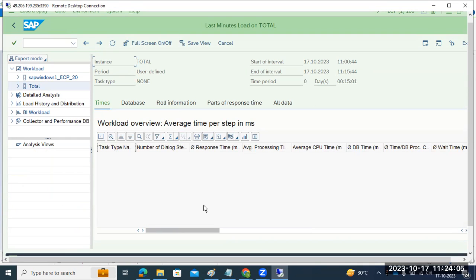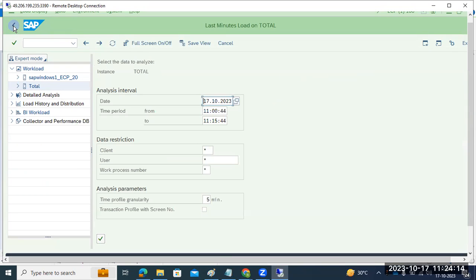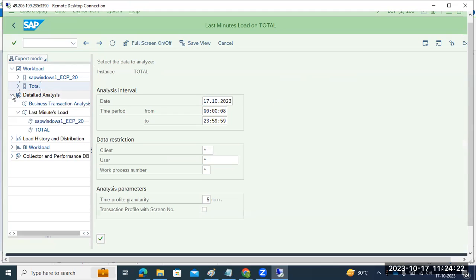Sir, if we want to look into particular user usage, then we have to trace it here. First of all, not the user based here, but timeline based: which user caused the issue. Like this, we can find out here.